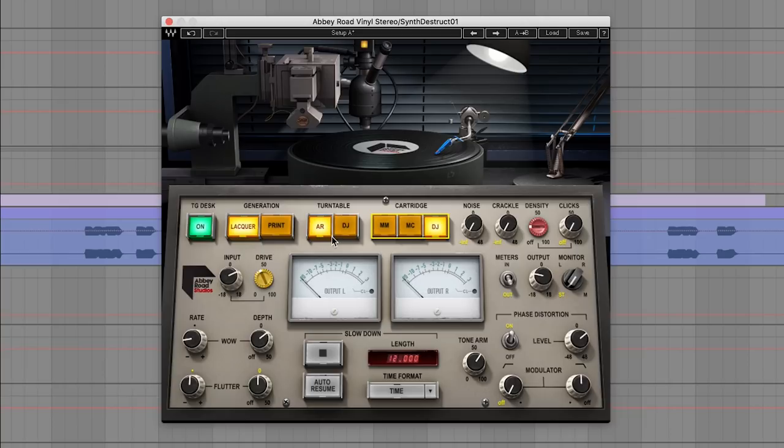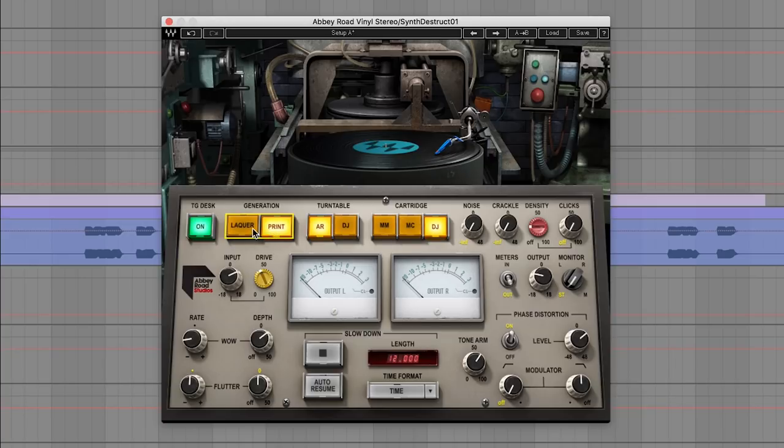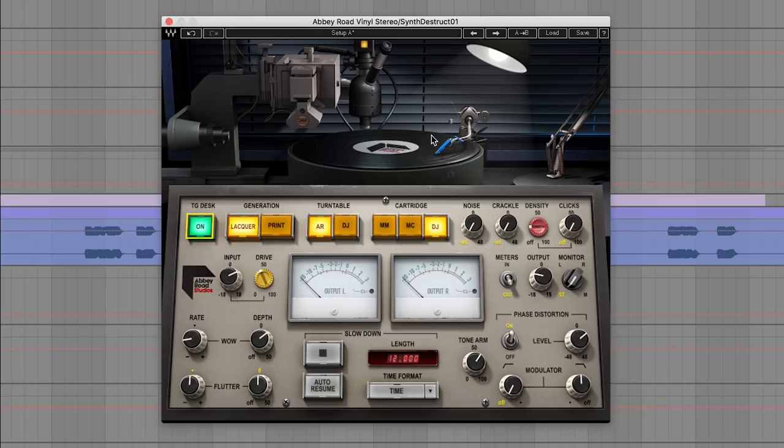You can also change your turntable style, and you can also work with a print or a lacquer, so finalizing or lathe cutting. You can add noise, crackle, and clicks and change the density of all of that as well. And there are a couple other great features here too, like phase distortion and a modulator that allows some of that nice humanization.